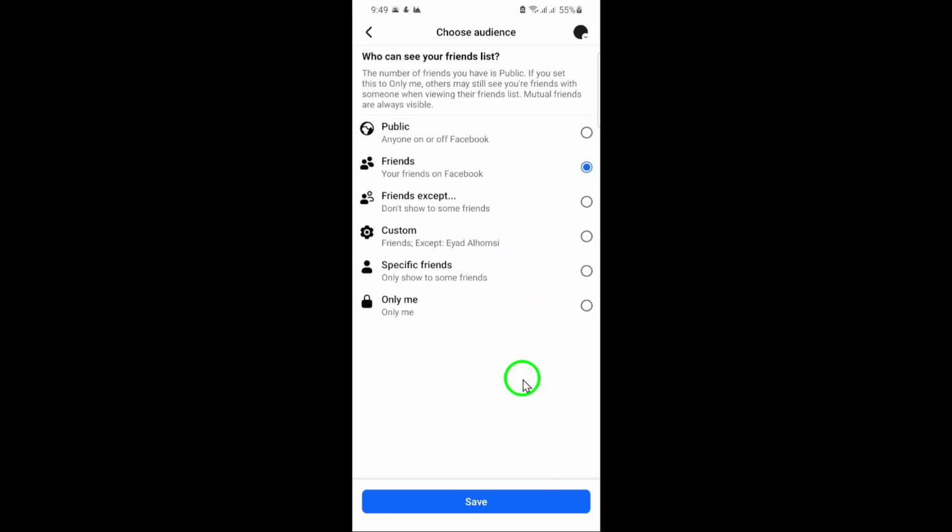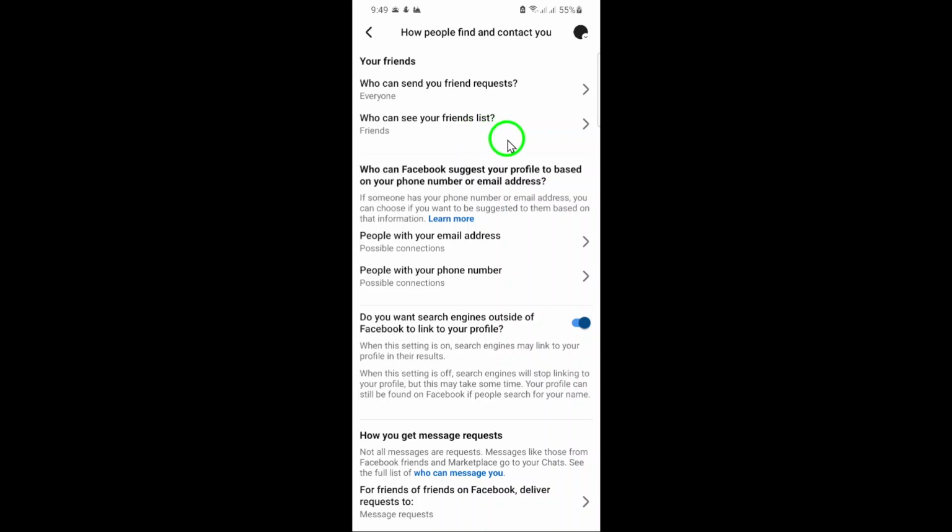This change ensures that your friends list is no longer visible to the public or people you're not friends with. It's a simple yet effective way to enhance your privacy on Facebook. By following these steps, you can maintain control over who sees your social connections, which is especially important in today's online environment. Remember, managing your privacy settings regularly is key to maintaining a safe and comfortable social media experience.